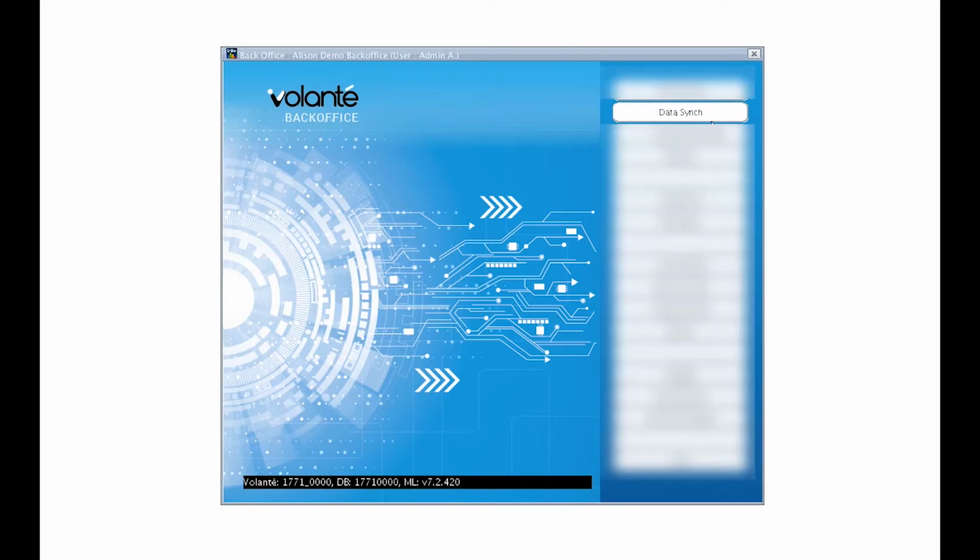Data Syncs are an integral part of the Volanté cloud-based software. These are quick and easy. As a back-office user, you will data sync frequently.